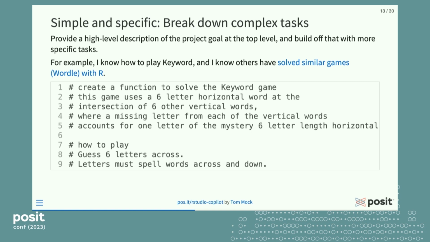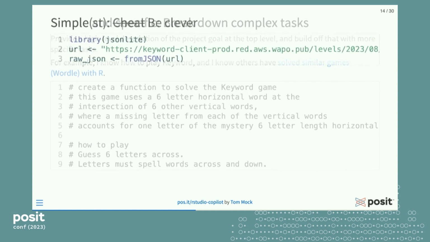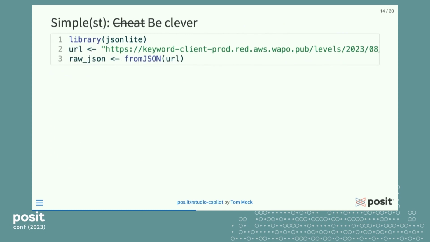Again, I want to break down this complex task of solve keyword into something more simple. The simplest method is to not cheat, but be clever. So I know that this is a web portal. It is a JSON API that's available, so I can get the JSON blob from behind the scenes. And I can get the answer from that.